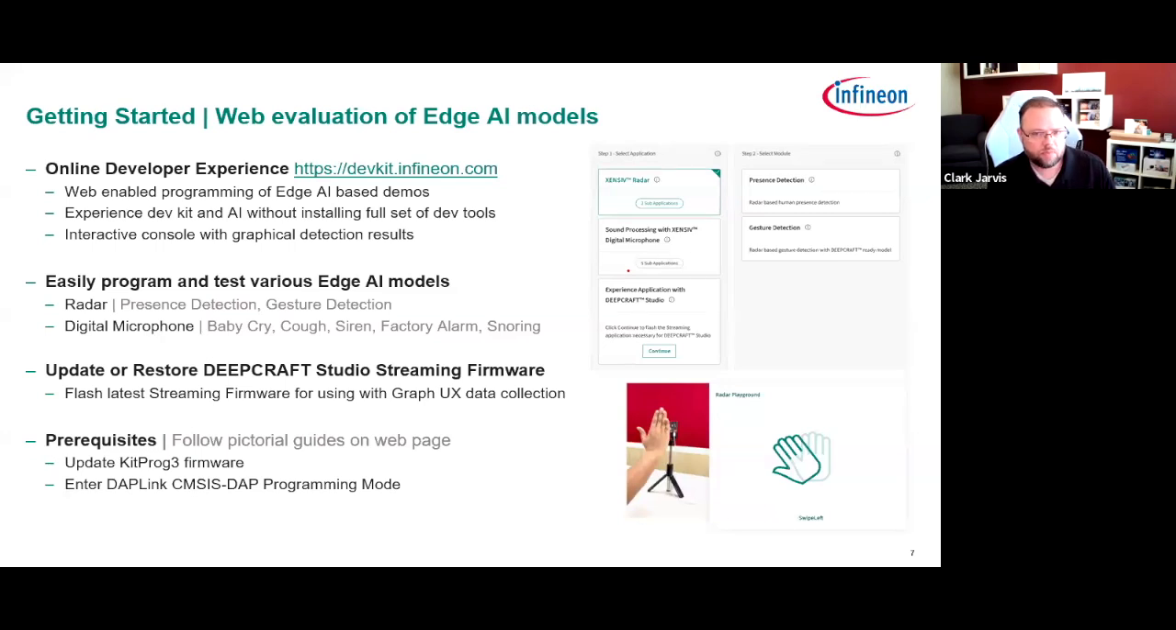It's an online developer experience at devkit.infineon.com, and it enables web programming. So you just connect the board through USB, and you're able to download some of the code examples, and these are centered around the Edge AI models that are applicable to this particular webinar. And there's an interactive console, so as I'm playing different audio clips or doing the hand gestures, you're able to see the output of those in the web page. So the main thing here is you can very easily program and test a variety of AI models.